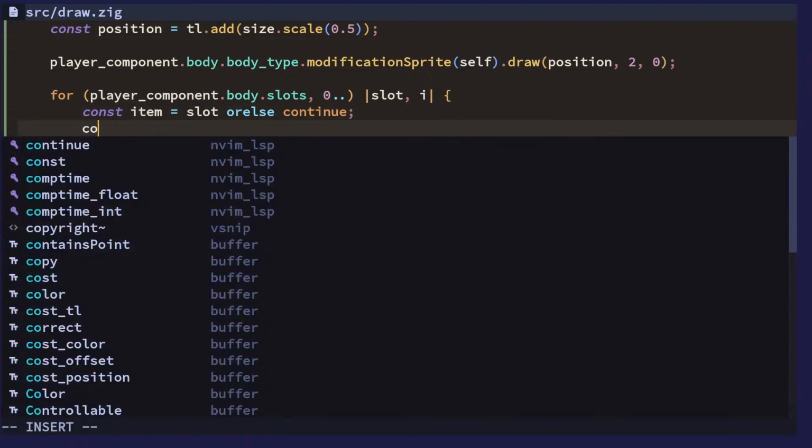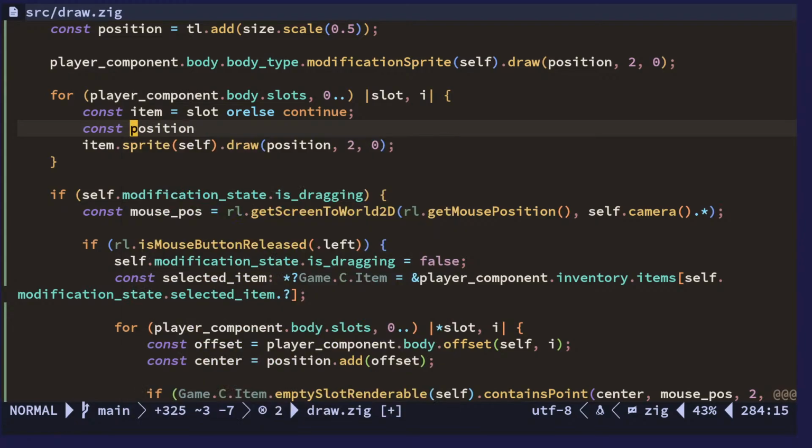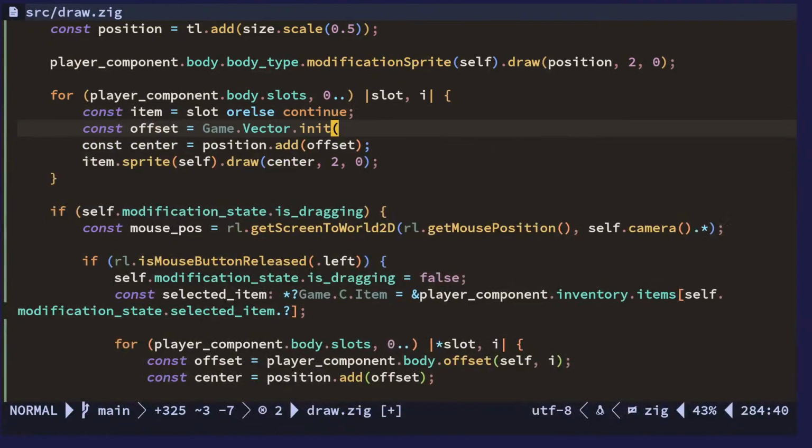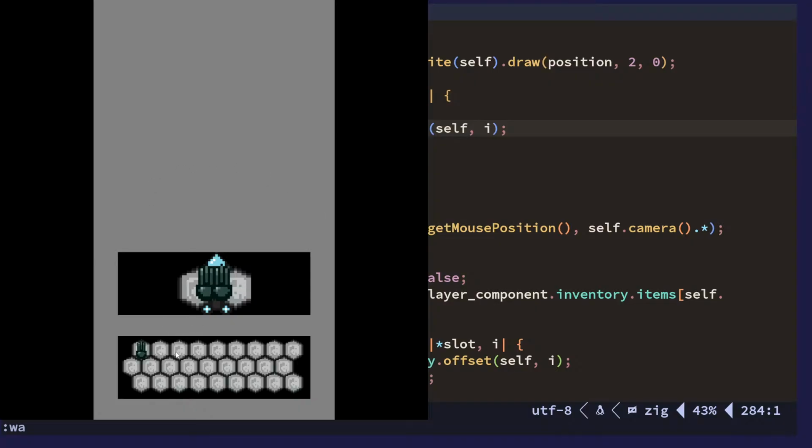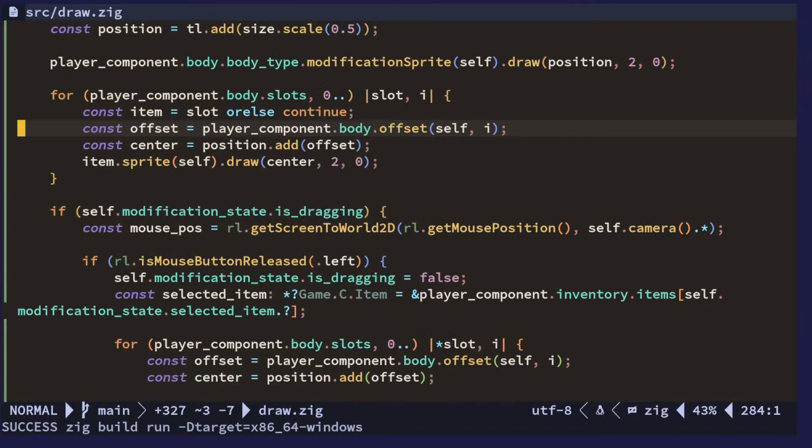And this is going to be scaled up. The position for the center is going to be position add offset. The offset is going to be free component body offsets. There we go. Alright. So now we should see that the weapons are there. And we can drop into them. The offsets are not entirely correct though, so I'm gonna change the offsets a little bit.